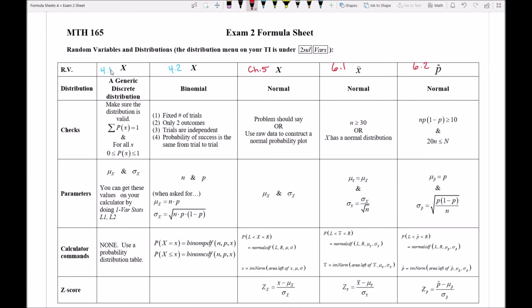Now, the reason that I've separated out between red and blue here is that we'll see that these blue columns are associated with our discrete distributions, whereas our red columns are going to be dealing with continuous distributions. So that's also important to note.